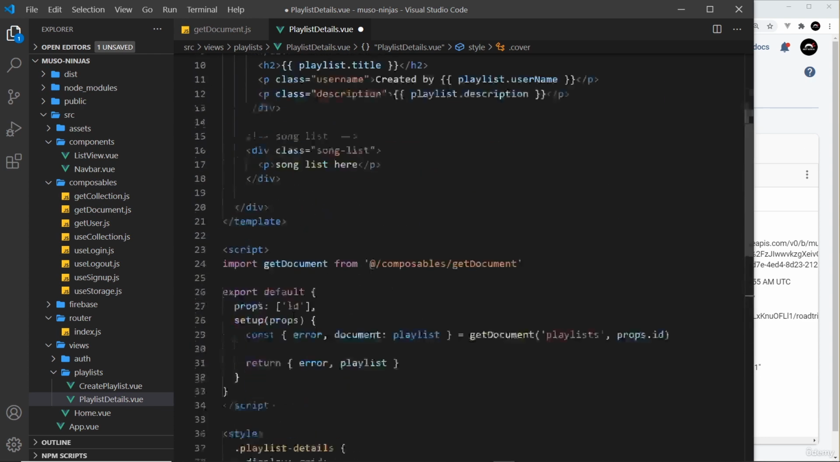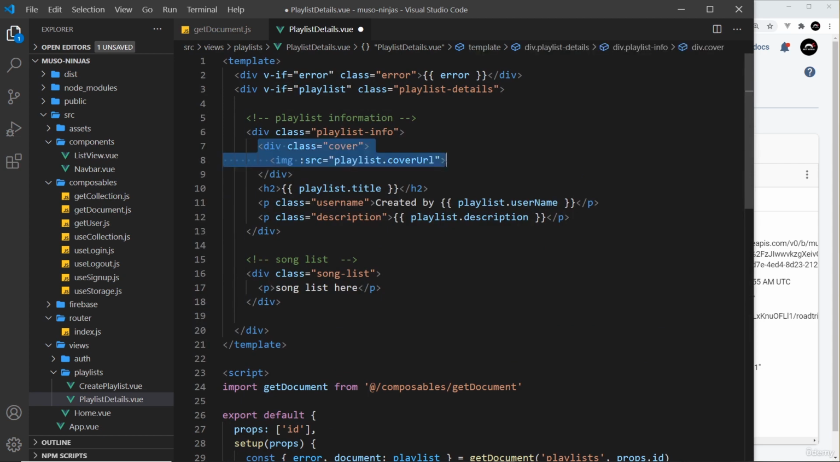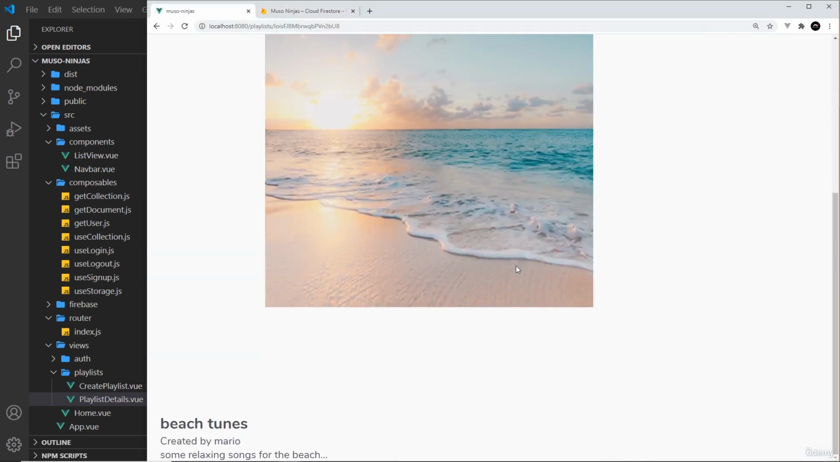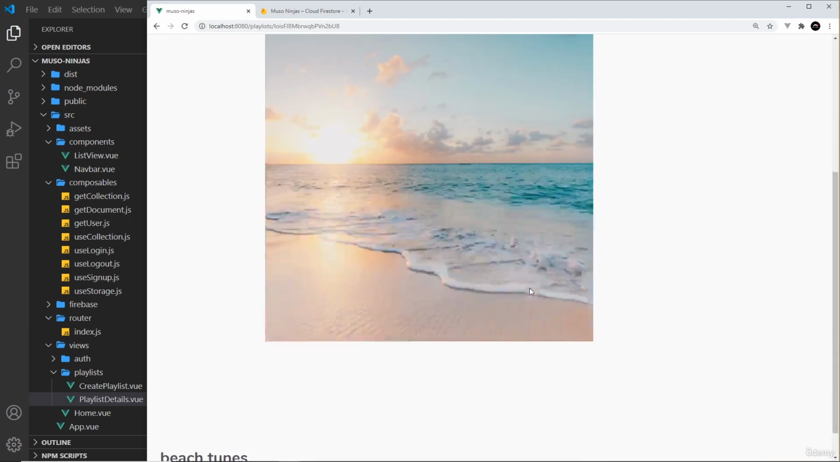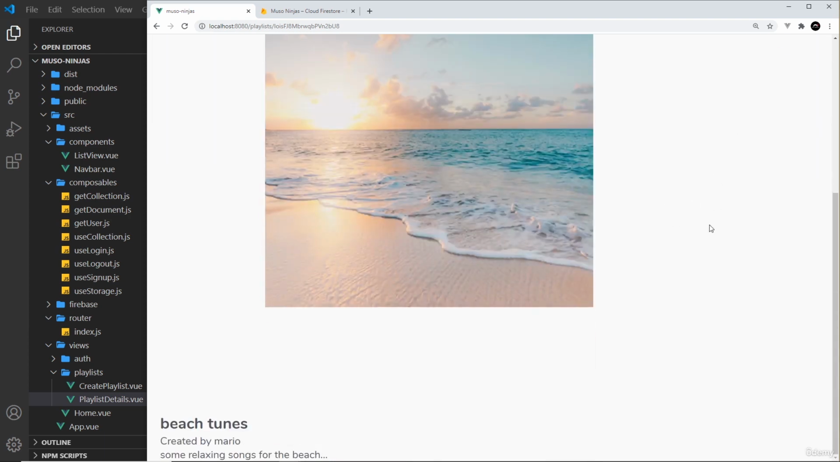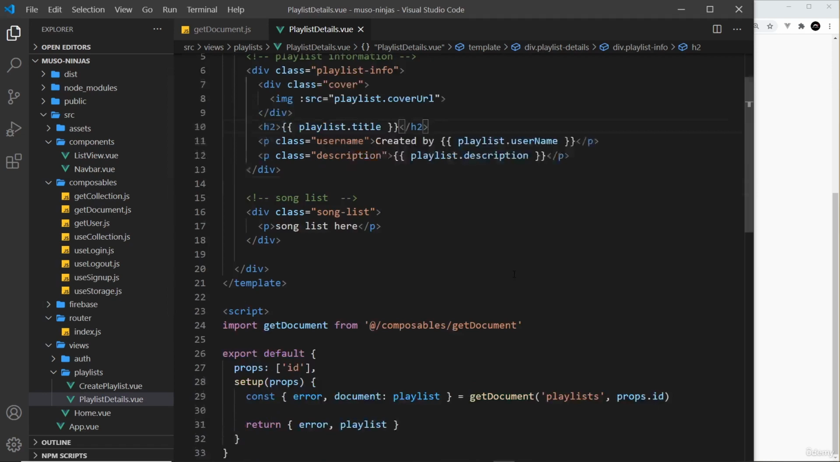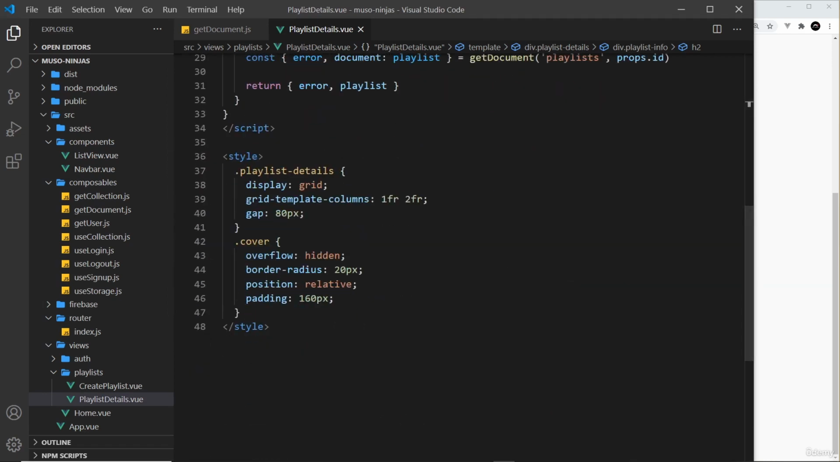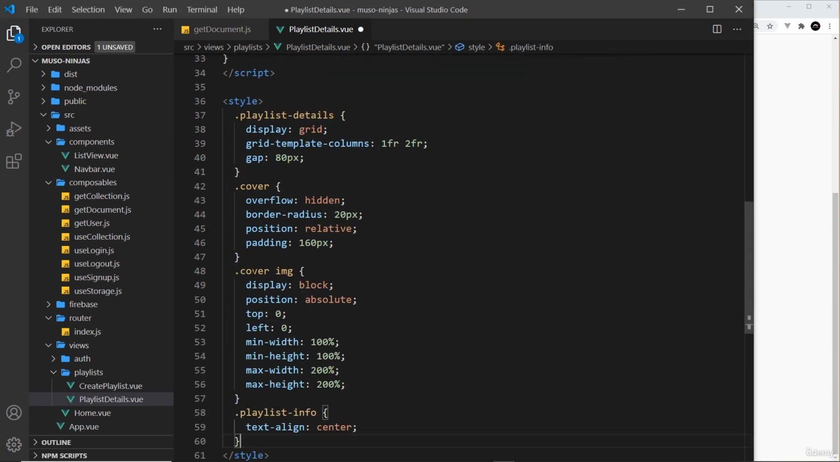Now the cover right here, we say overflow hidden, border radius 20 pixels to soften the corners, position relative, and padding 160 pixels. So that is for the image right here. So if I save it so far and take a look, okay, still looks a bit strange. We have the grid, but it still doesn't look great. So let's carry on with this CSS.